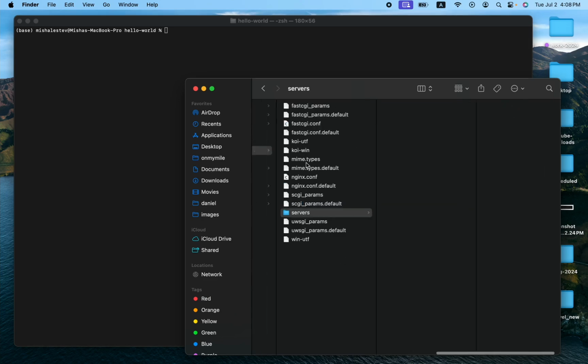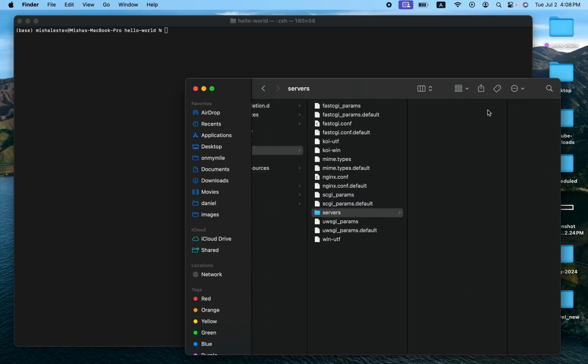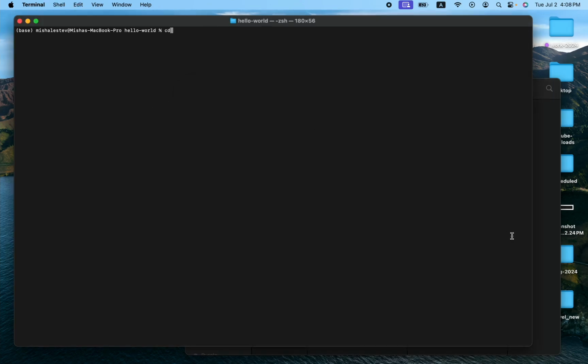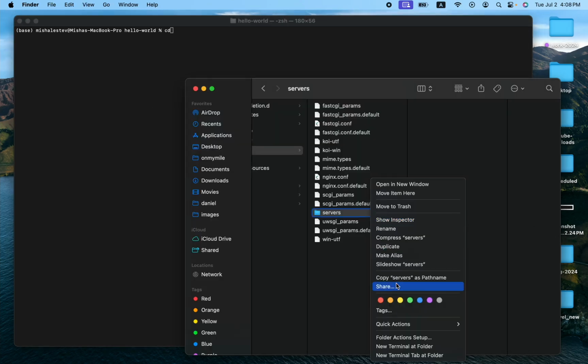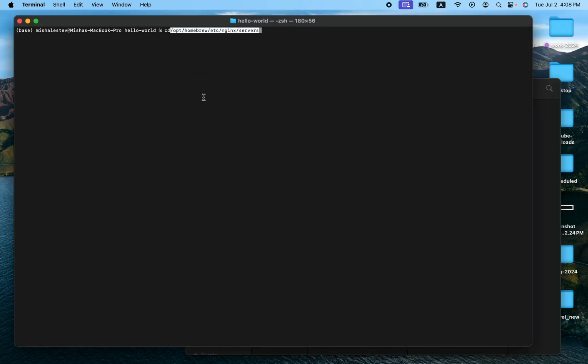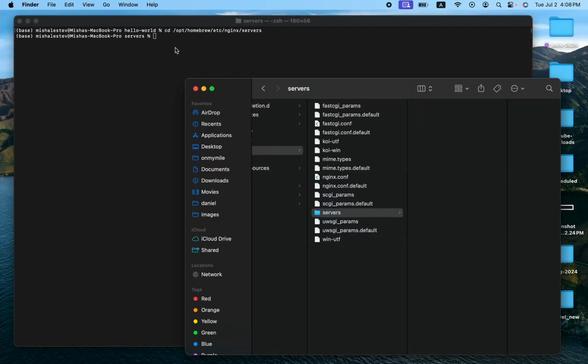Let's remove this stuff, because what we could do is just change the content inside the file and rename the file. That would be the same thing. So you press cd, and then again Option, and you copy the path name, and you enter it as well as the space. Don't forget about the space, because I forgot it just now. So now we're in the servers directory.